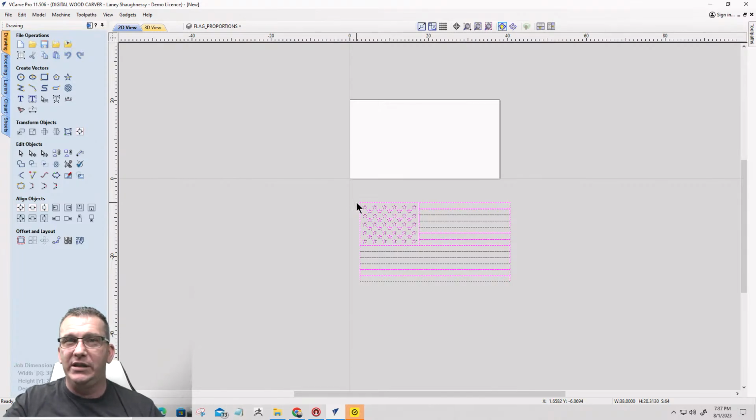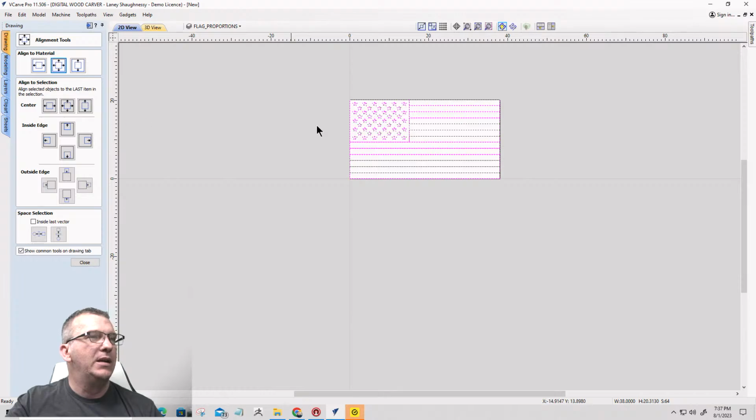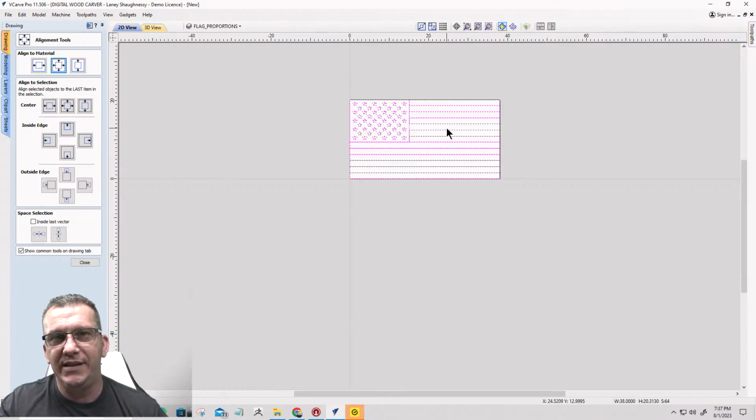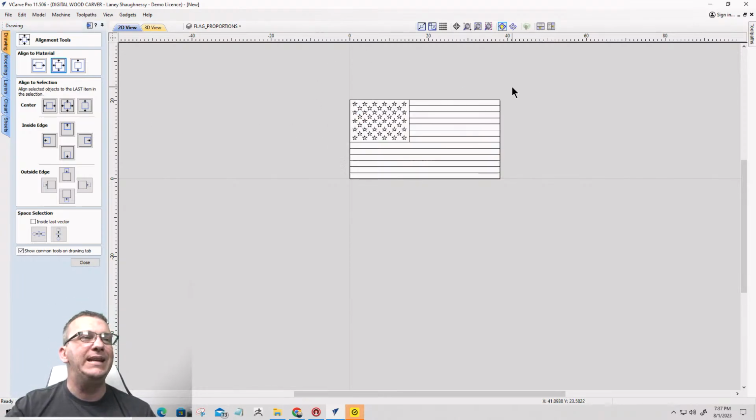Don't stretch it. Keep the proportions, keep the aspect ratio and everything. But to start off with, by default, it is 38 by 20 and 5/16. Okay.